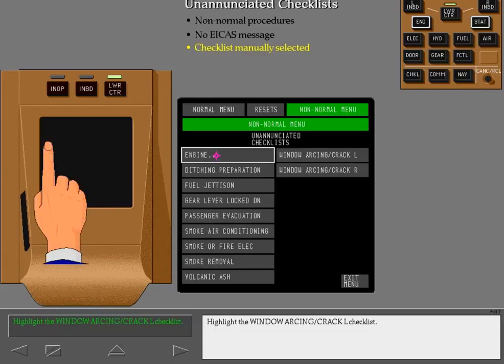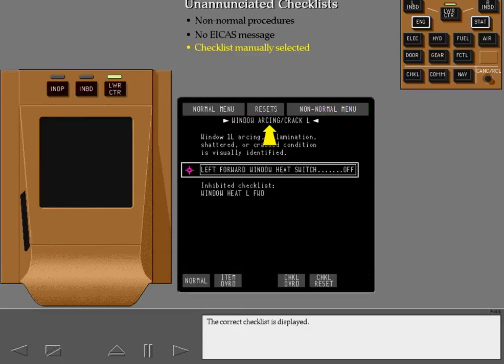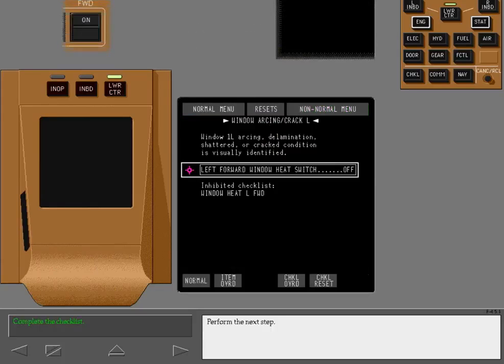Highlight the window arcing crack left checklist. Since you are manually selecting this checklist, be sure you have highlighted the correct one, then display the checklist. The correct checklist is displayed. Perform the next step.